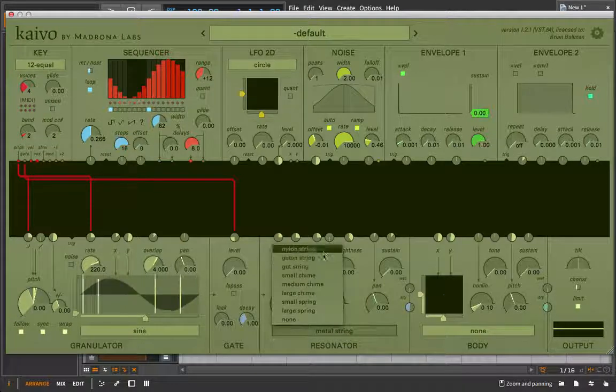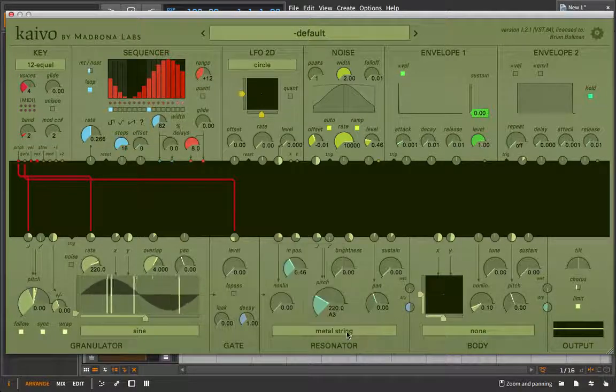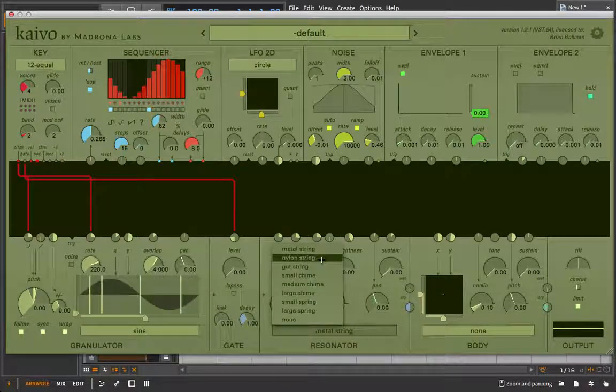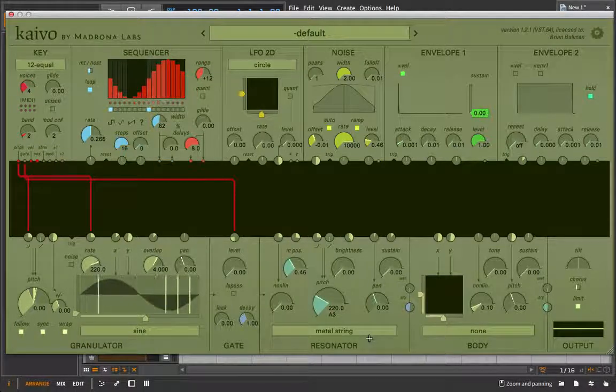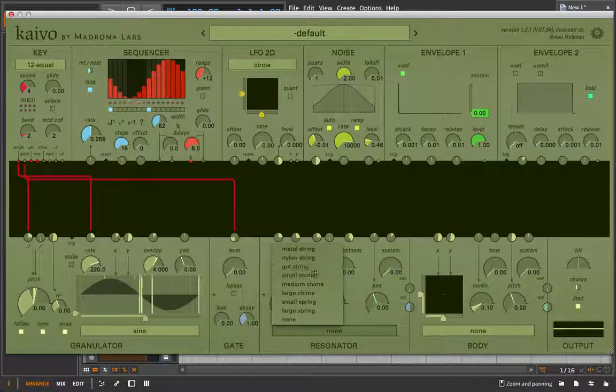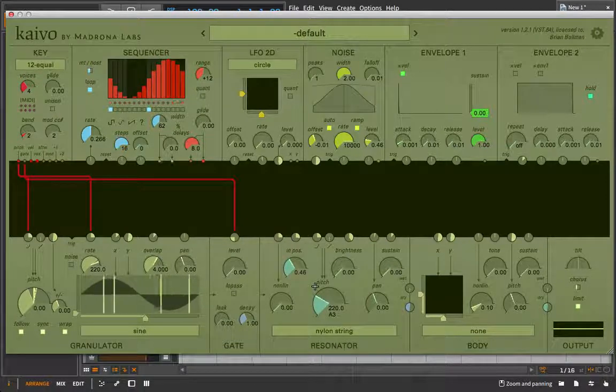And we can choose different resonating bodies that we want to send whatever sample we have through. So it could be a metal string, it could be a nylon string, it could be whatever you want it to be. And then from there, we can go into the body. And of course, we can choose none on these things, but that's not what we're going to do here. And with physical modeling, it's all about experimentation and setting to taste. So you could have some semblance, an idea of what would happen when a sine wave is resonated off of a nylon string, but until you go through and mess around with this, there's really no way of knowing.